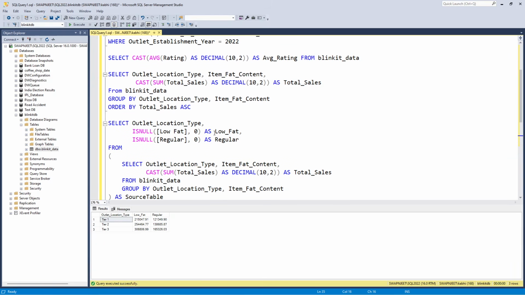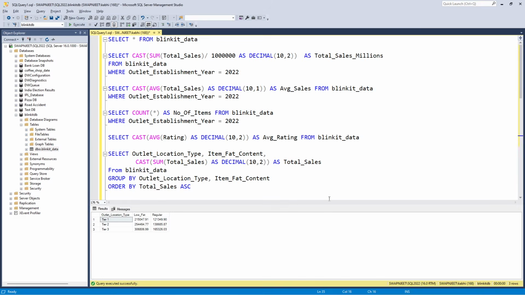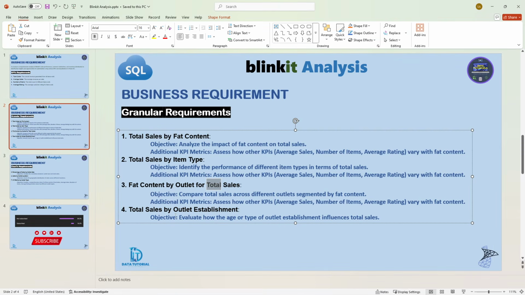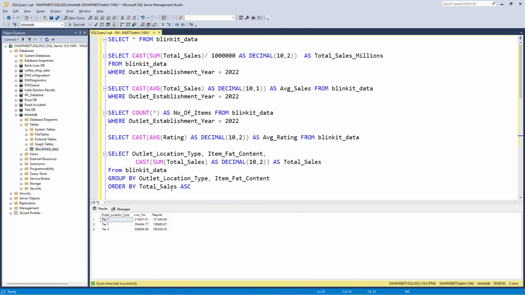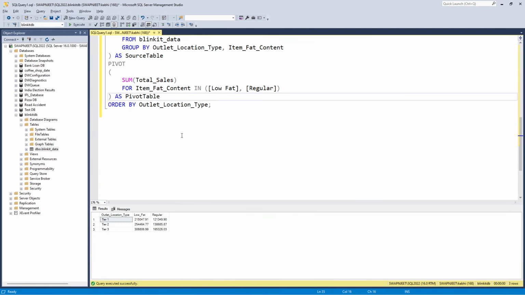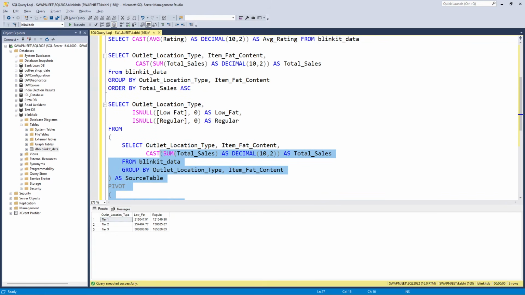All right, next we will go to our next problem statement: you have to find out total sales by outlet establishment. This is somewhat easy now. So first I will delete this entire query.